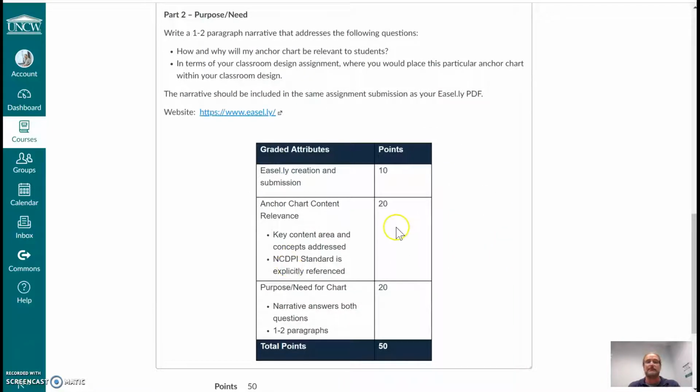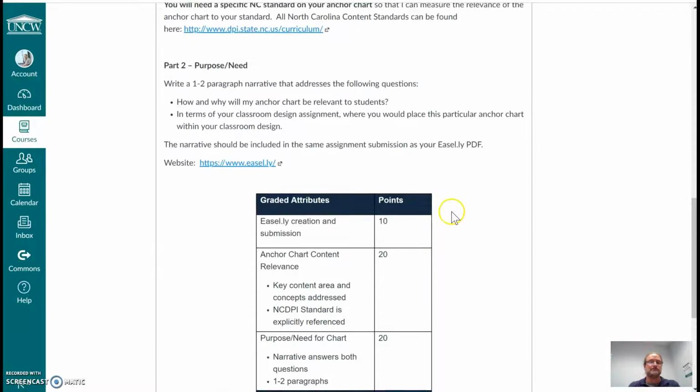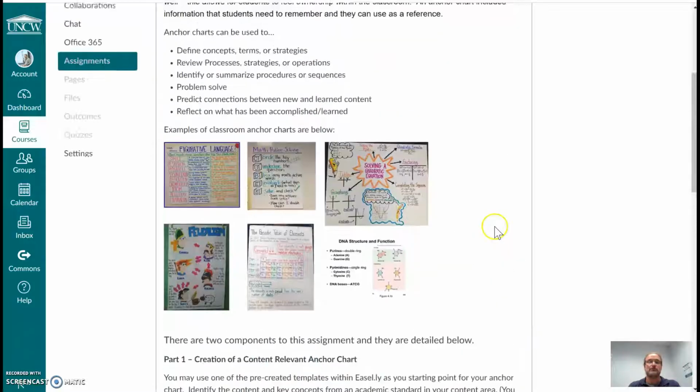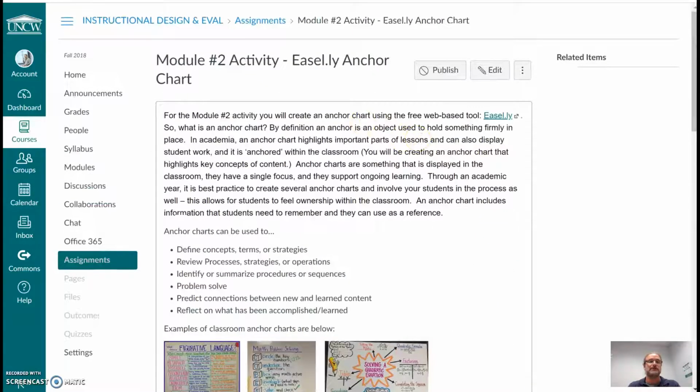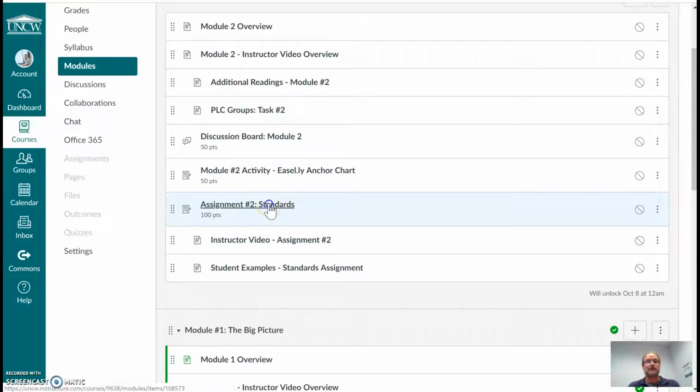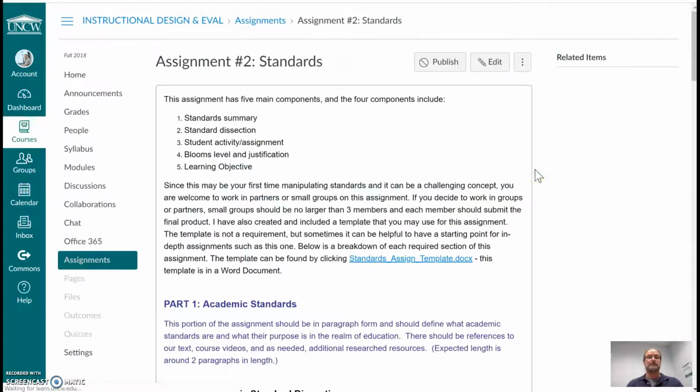And don't forget, whether it's my discussion board post, or my activity, or my assignment, you will always, always, always have a short rubric that helps you understand what it is that's being asked of you. And then down here we have our standards and our assignment 2.